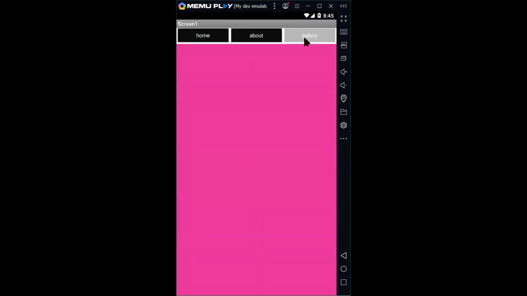Okay, so let's say we were in this screen. Now, when the home button is clicked, we want to test whether the about screen is open or the gallery screen is opened. If they are opened, it should put them off and then make the home screen visible. So that's why when I click this, it puts the gallery off, and then it made the home view or screen visible. So that's what we are trying to do now. So let's do that.